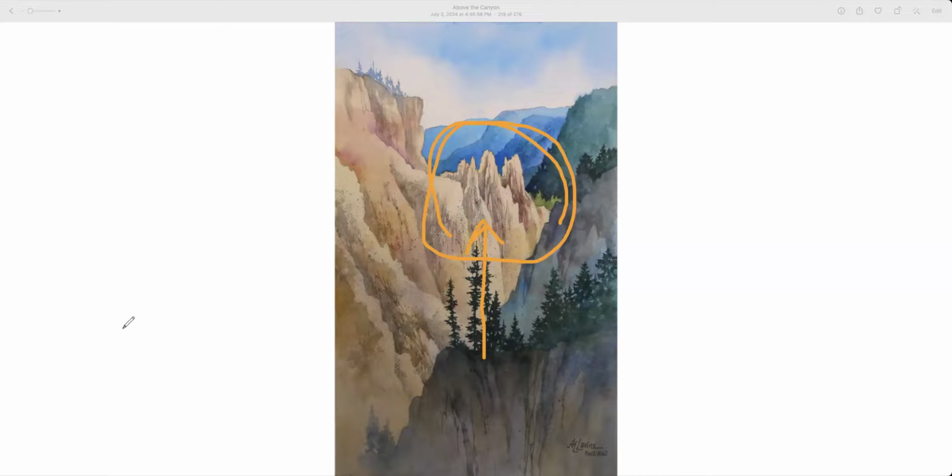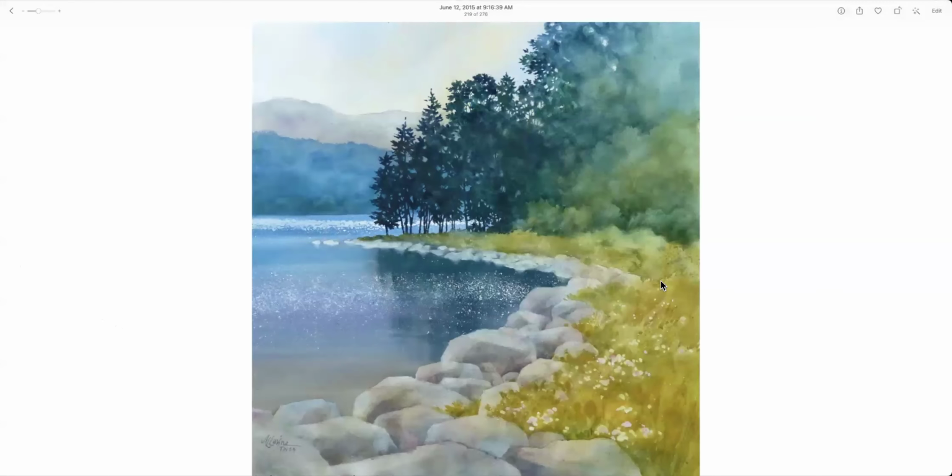So in this case, the pathway is almost like a bunch of small little arrows directing my viewer, saying, look here, look here, look here. Paint a scene like this. Here's a zigzagging pathway.